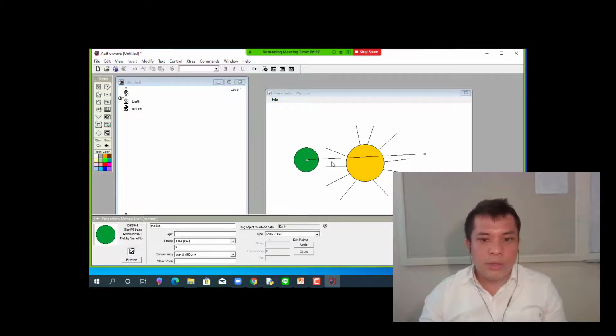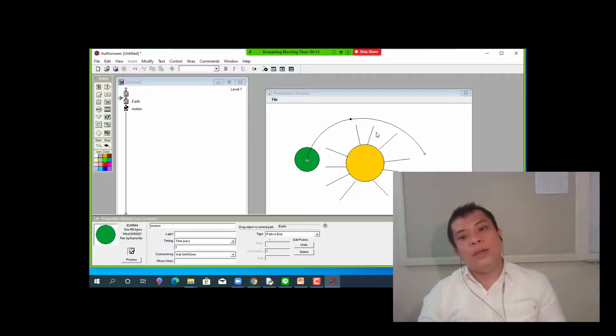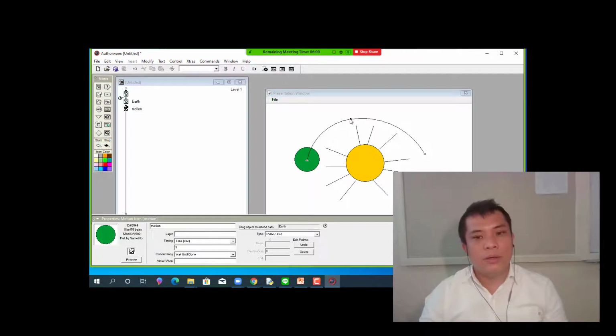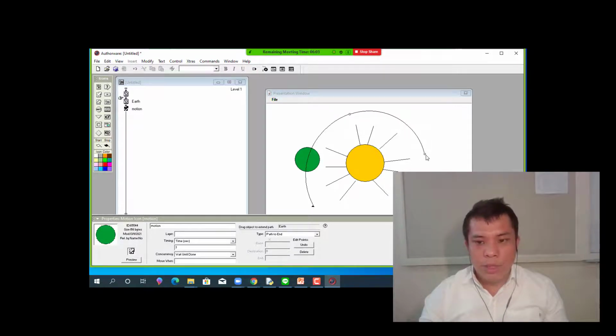Just double click, and now you can move it anywhere. For example, I want to create a circle around the sun, so you want it to rotate around this one here. To do that, make sure you double click, and then select, make sure it turns the triangle to a circle. Now try to make a circle around the sun.